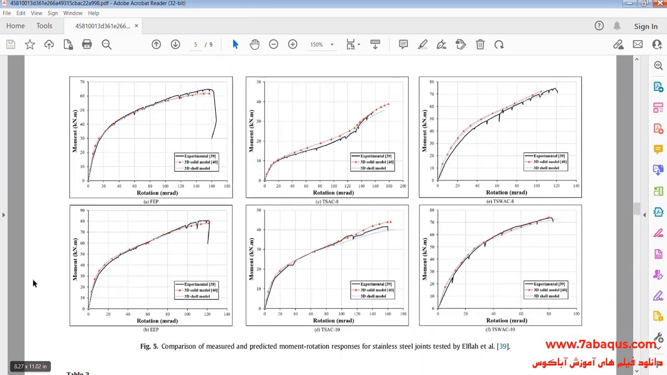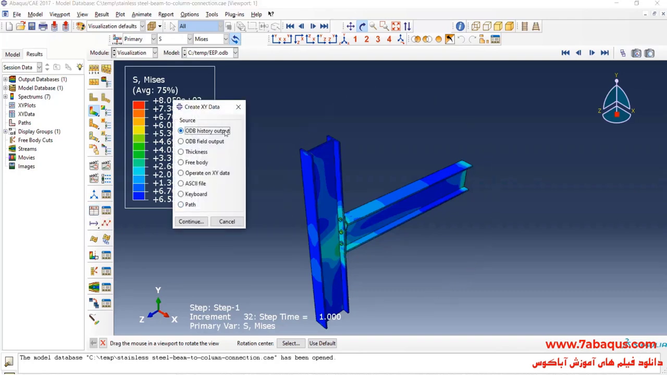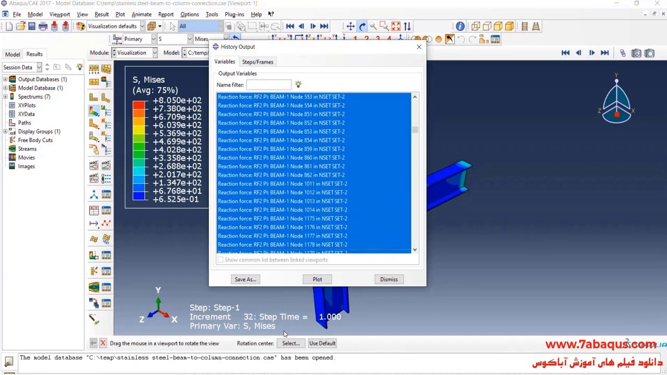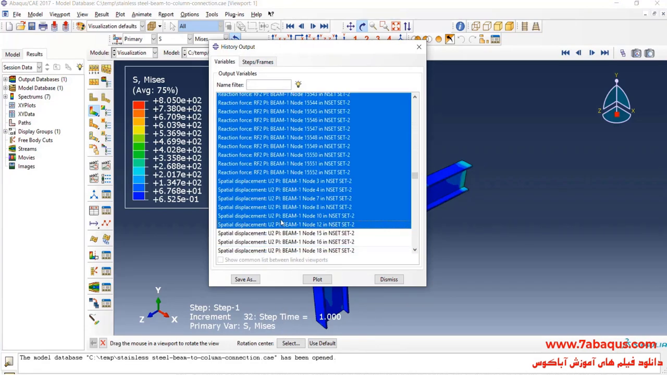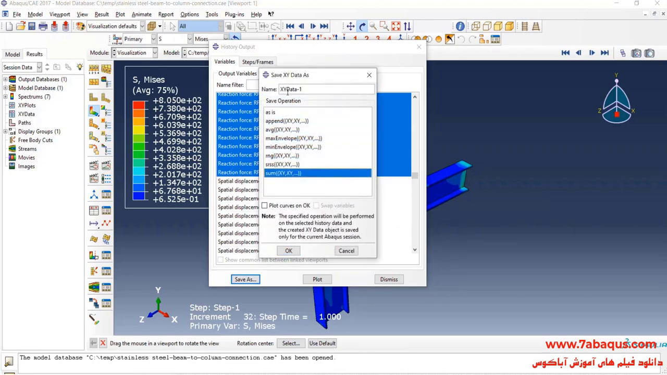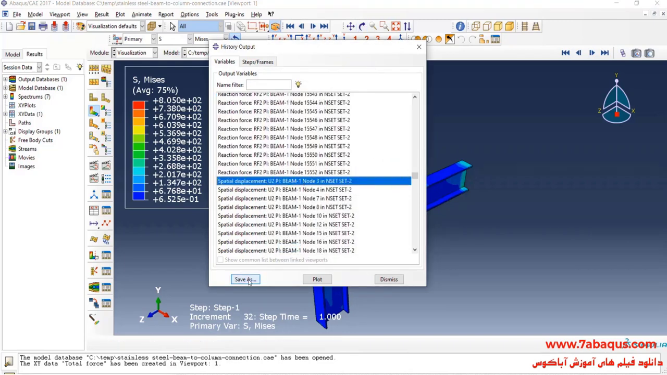In the next step, we intend to draw the hysteresis diagram of the model. Actually, we intend to draw this diagram in the Abaqus software. I will click on Create XY Data, select ODB, History Output, and Continue. Here, I will select all reaction forces. Click on Save As. Select Sum. In the next step, I will select Displacement and click on Save As.